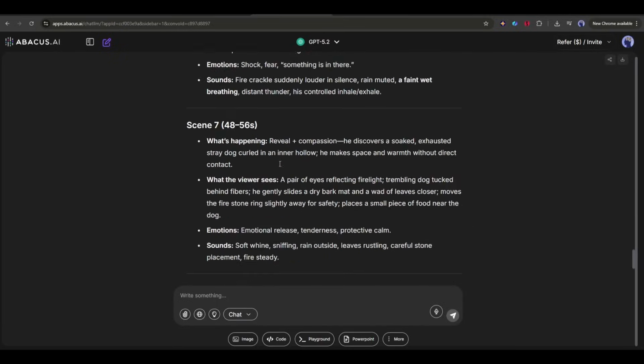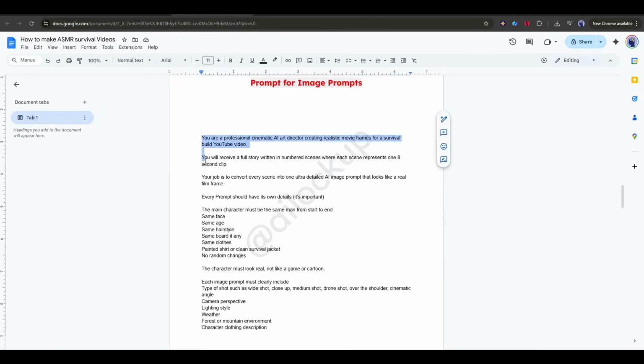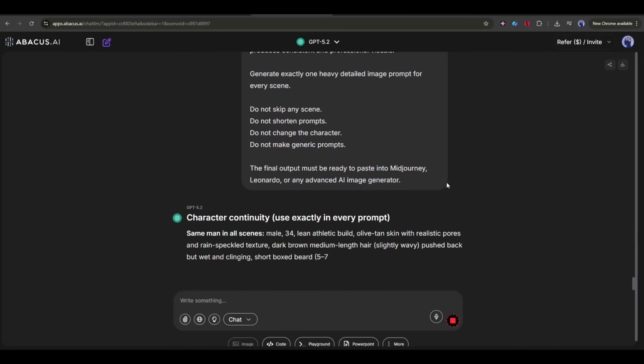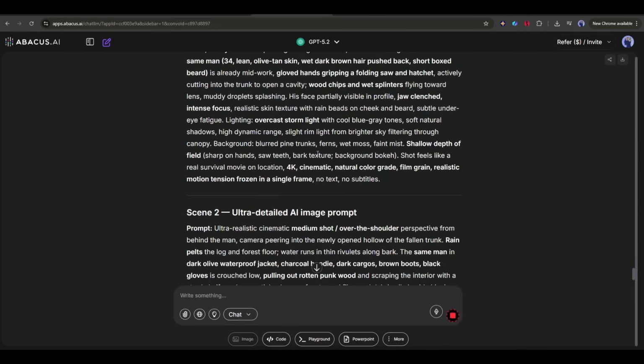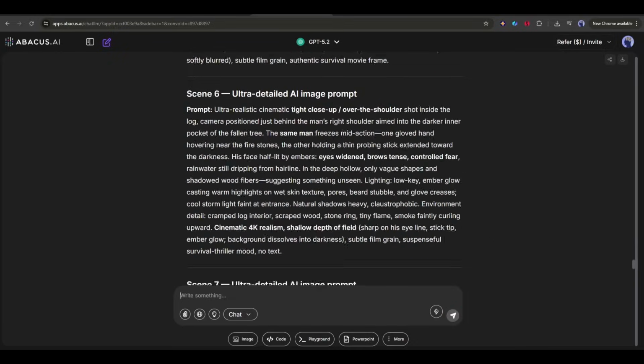Now we will generate the image prompt for all the scenes. To do that, I will enter another prompt. After entering the prompt, I will hit the enter button, and the AI will generate all the scenes within a few seconds. And here it is, all the image generation prompts are ready.